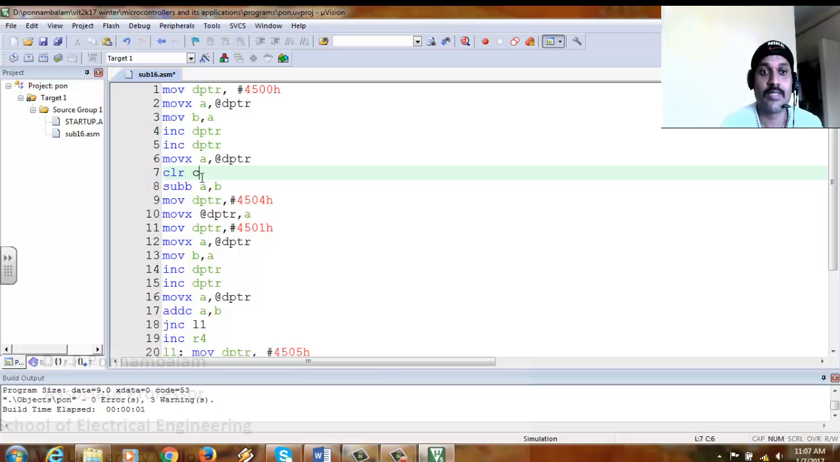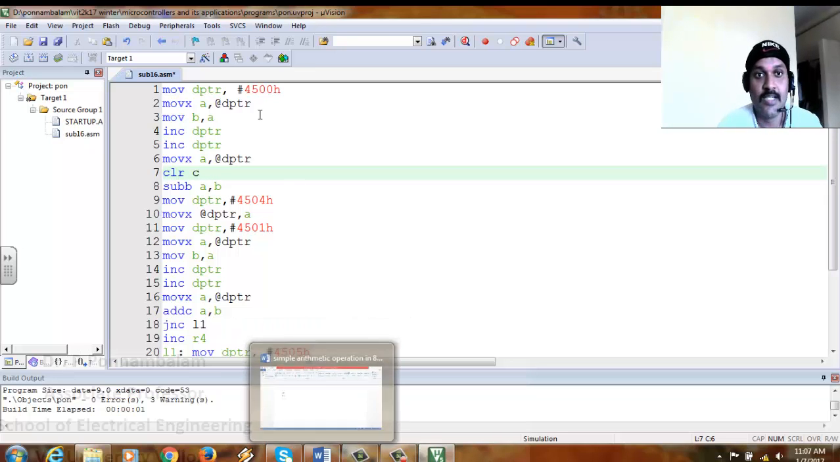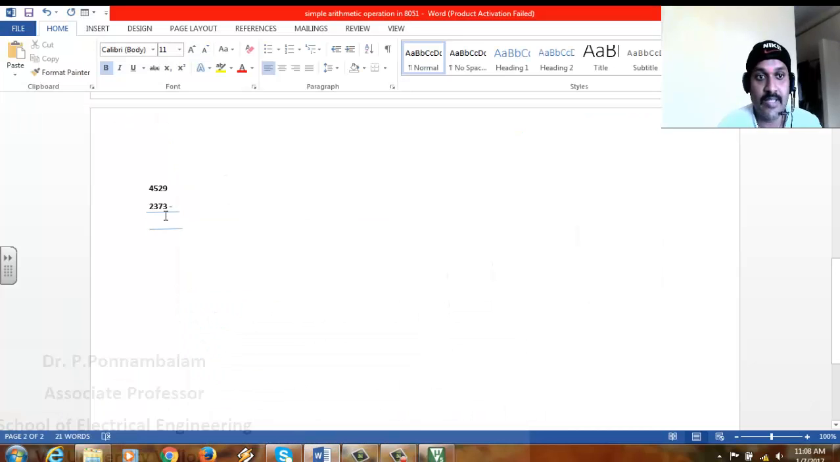So I am using this CLR C. So A minus B will happen. You can see that initially in 4500 we'll be having the value 73, 4501 will be having 23, and 4502 will be having 29.